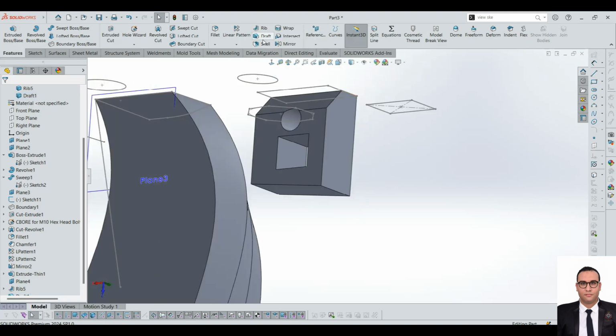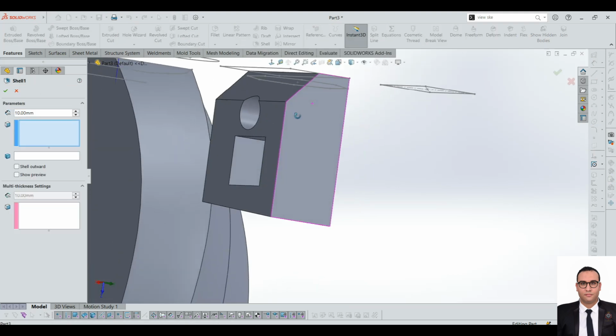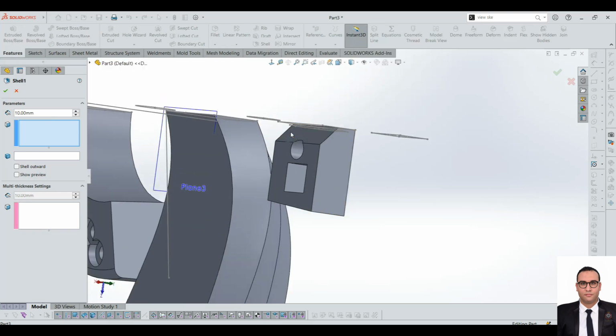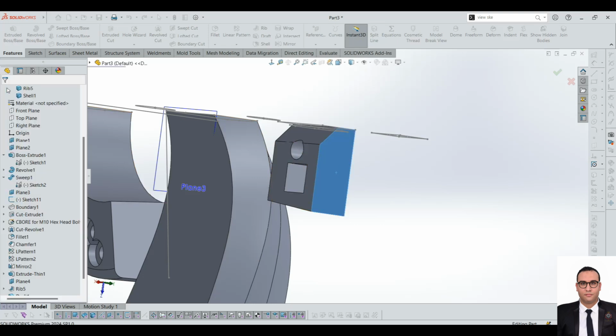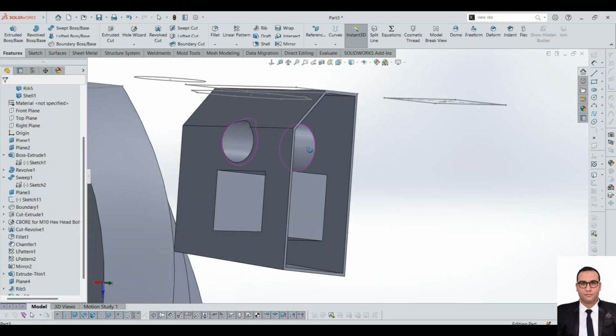So we have the shell feature, which will allow us to create shells. We select here, for example 1 millimeter, and then select the surface that we want to remove in the shell, and by clicking OK, the shell is done.